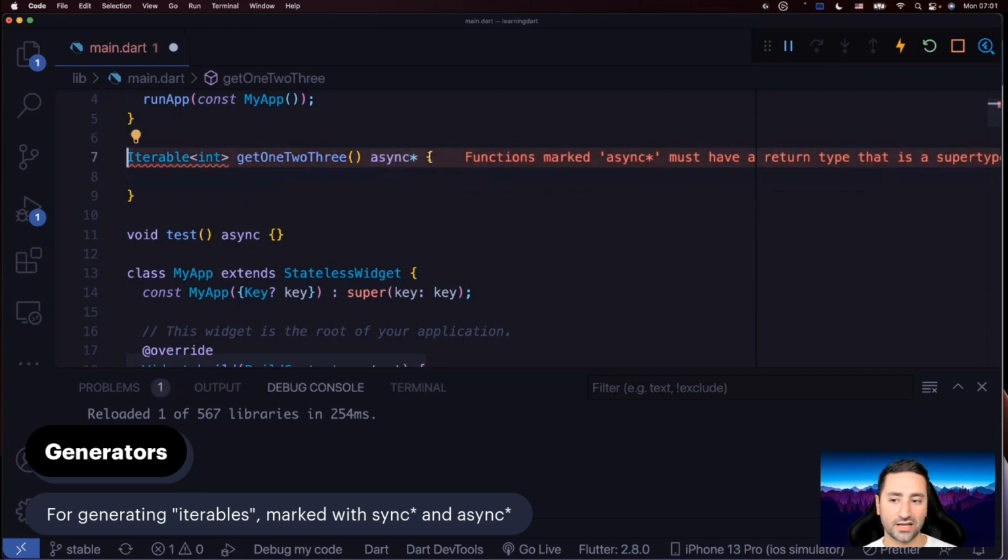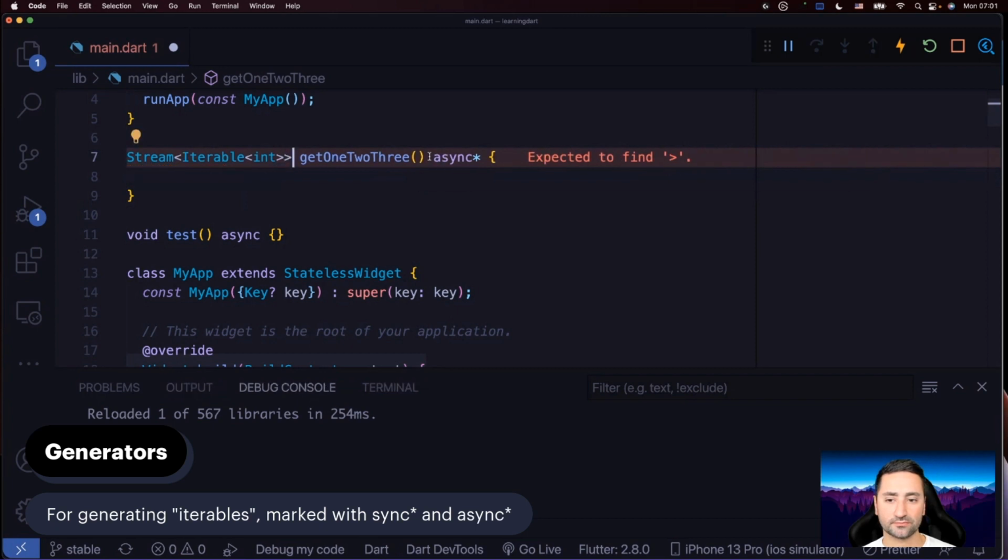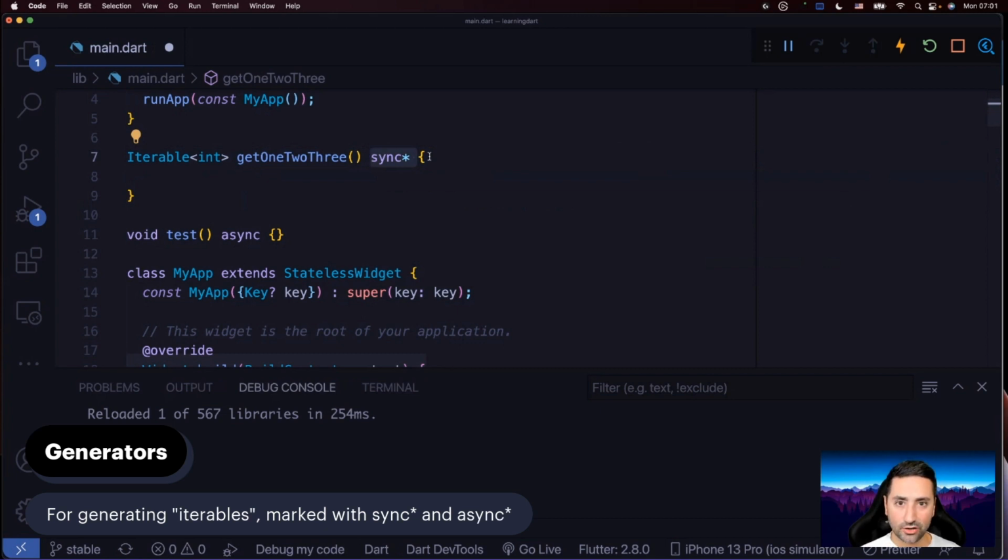Okay, so this would be a stream. Now, the difference between sync* and async* is that a sync* function is a generator function that returns a list of things, but it calculates that list of things synchronously. And as you can guess, the async* equivalent does the exact same thing, but it returns a stream, which means it's asynchronously calculating its result.